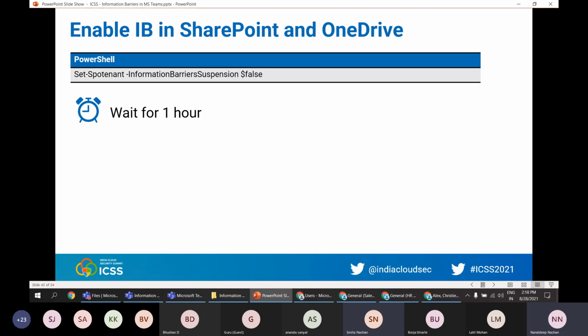Now let's check how to enable these information barriers in SharePoint and OneDrive. SharePoint administrators or global administrators can enable information barriers in SharePoint Online. You have to download and install the latest version of SharePoint Online Management Shell, and then run the command mentioned on the screen to enable information barriers in SharePoint and OneDrive. Once you run this command, you have to wait approximately 1 hour for the changes to take effect.